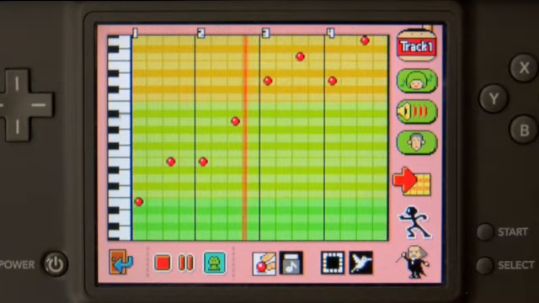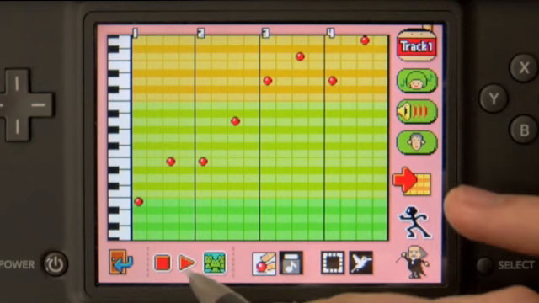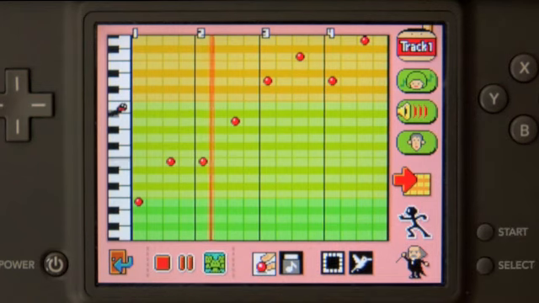Okay, let's hear what it sounds like. Or we can play back the whole song with the backing parts that the maestro created for us. Not too bad if you ask me.